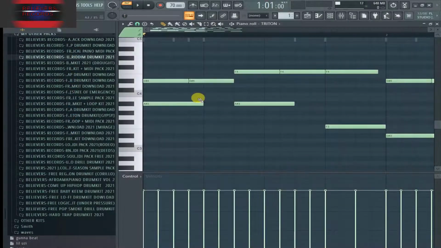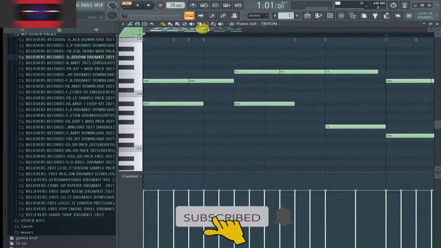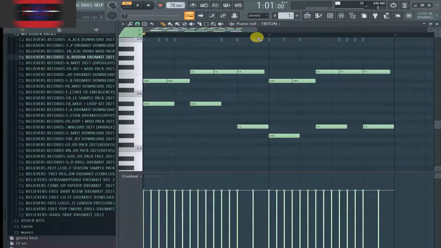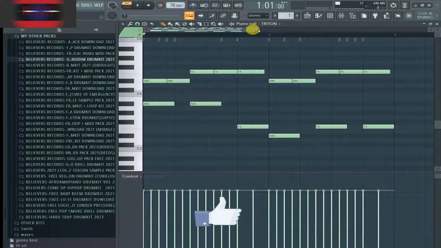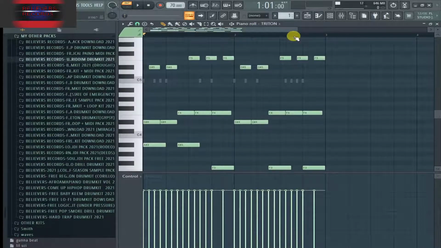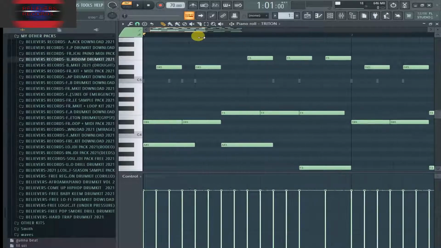This is actually very important for guys who are making kits. If you're looking forward to making kits, maybe MIDI kits, MIDI packs and all that, this will help you a lot. So let's get into this piano roll a little bit further.